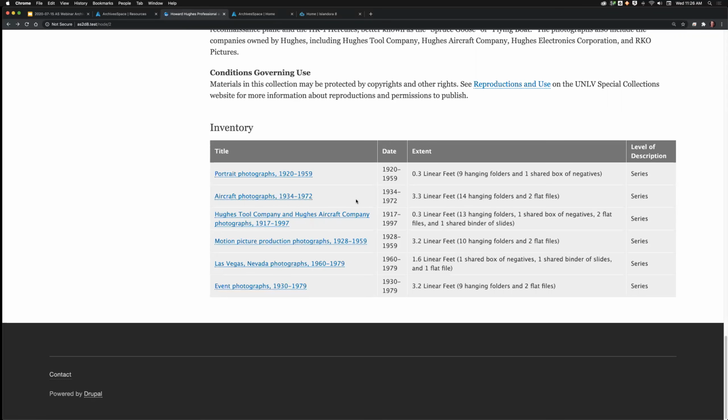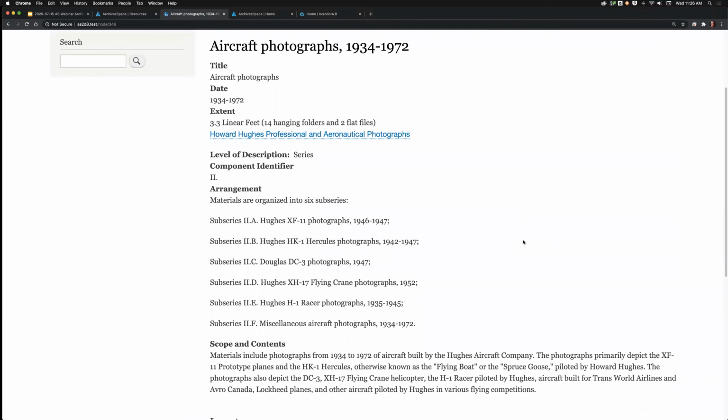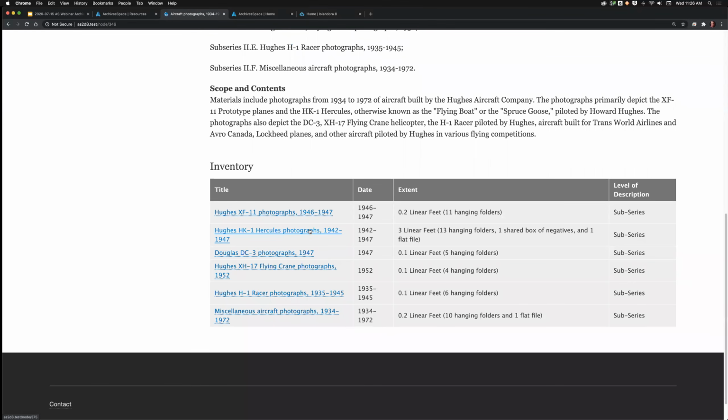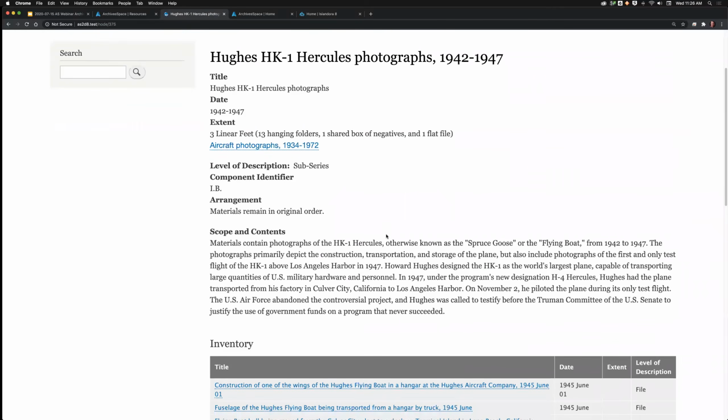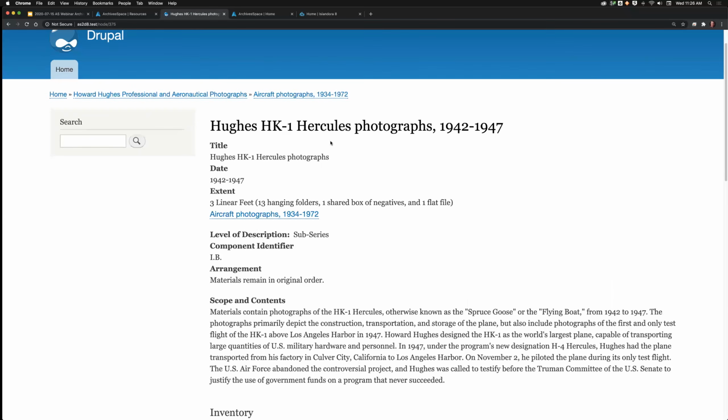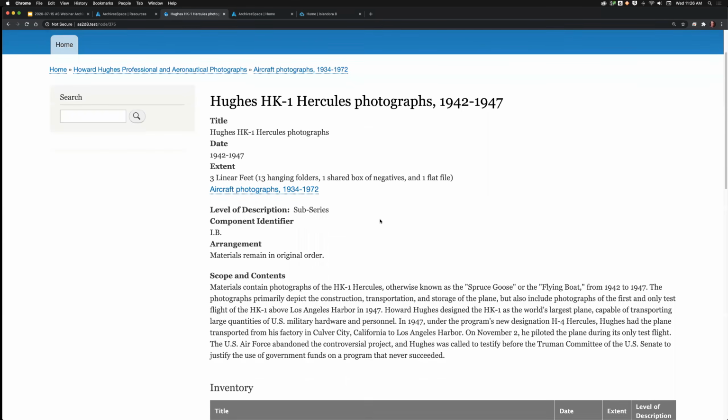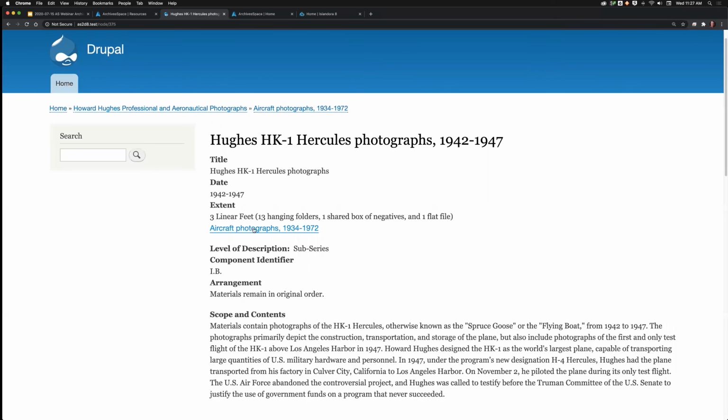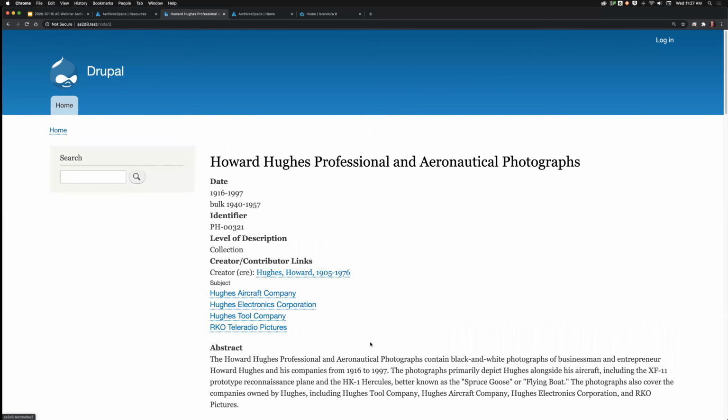We've said, hey, give me all of the archival objects that are related to this resource. Well, that includes aircraft photos, which of course itself has subseries, such as the HK1 Hercules, and we can go down this tree. And another nice thing about Drupal is the breadcrumbs that have been built from it. So I can navigate this hierarchy as well. Of course, I can also go to subjects. Oh, sorry, that's the parent. Subjects are only at the resource level for this collection.